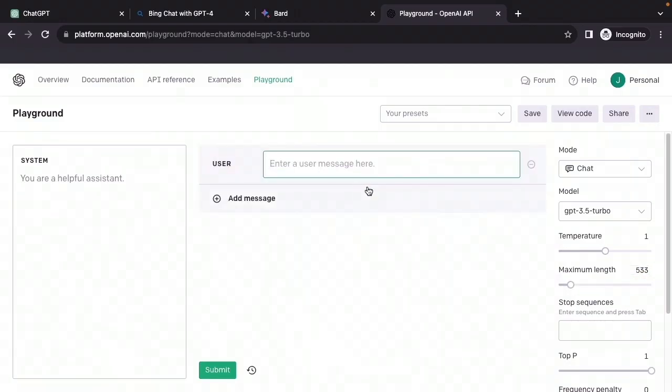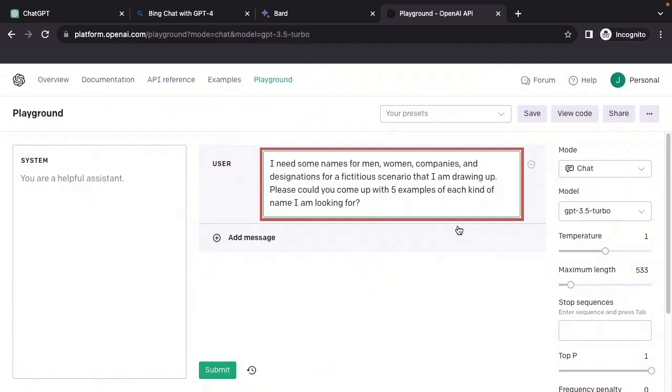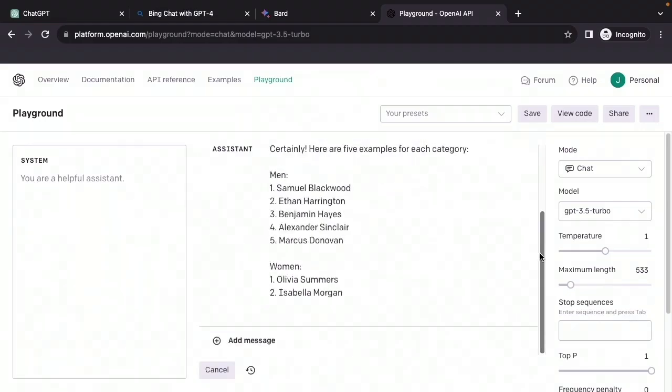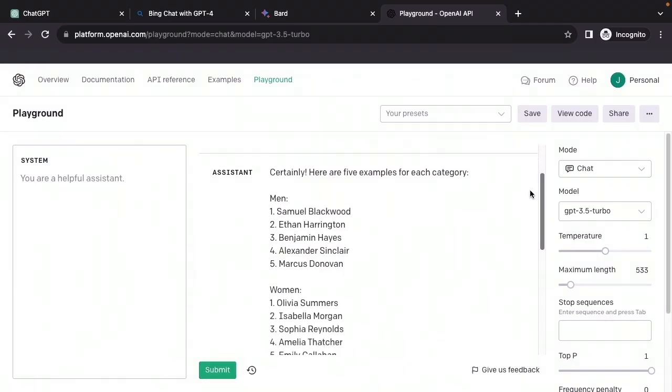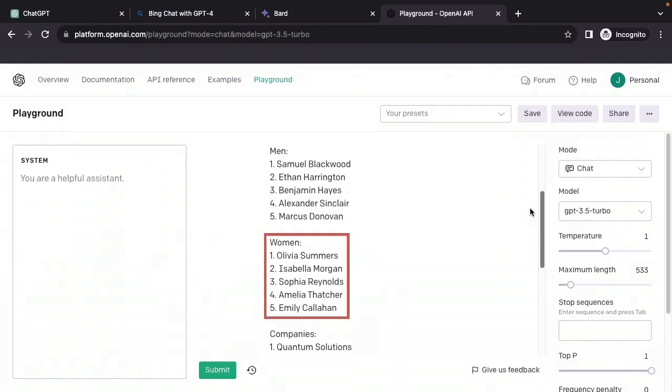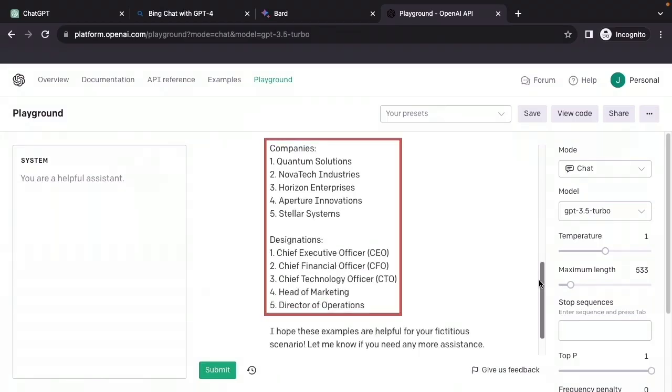Now, hypothetically, let's assume that I'm setting up some kind of fictitious scenario and I need some names. So I specify to my GPT 3.5 model, I need some names for men, women, companies, and designations. For my fictitious scenario, please can you come up with 5 examples of each kind of name? I haven't specified any format in which I want the data. I just want all of the names for these different entities. And let's see what GPT 3.5 generates for me. Here are the names for men, and if you scroll down, you'll see the names for women, 5 of them. If you scroll further down, you see names for companies, quantum solutions, and so on, and then some designations.